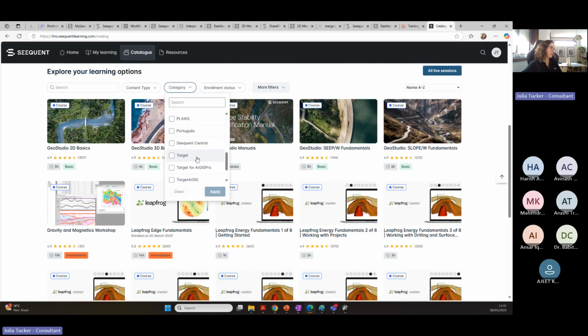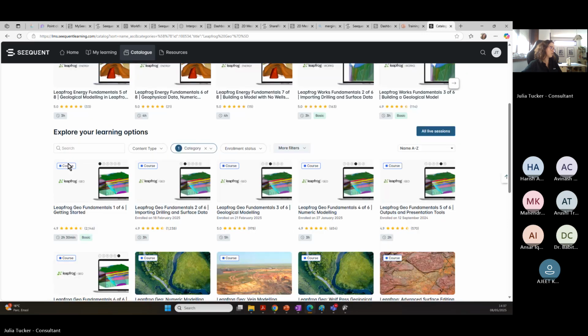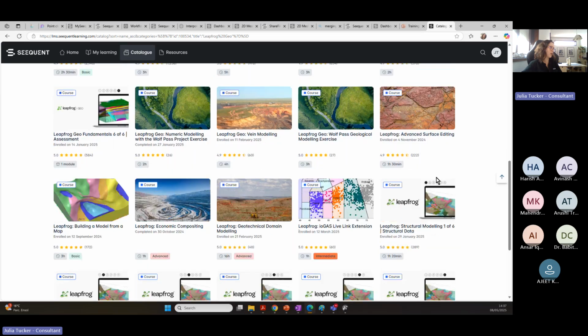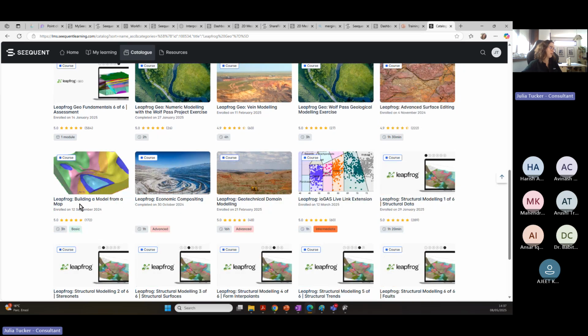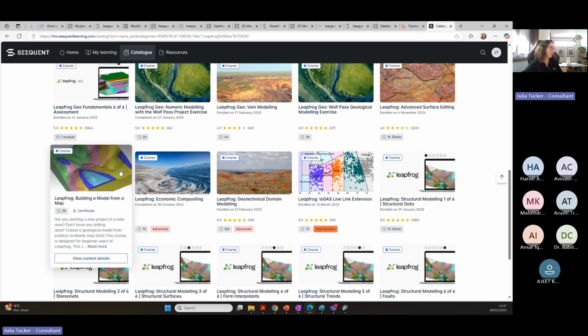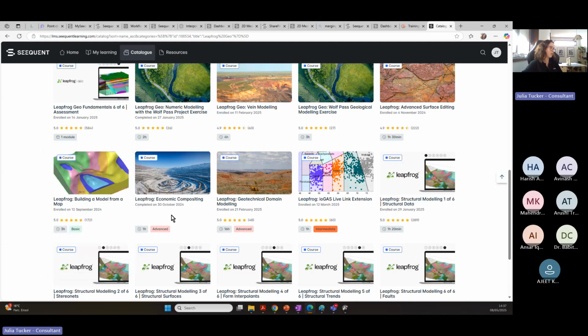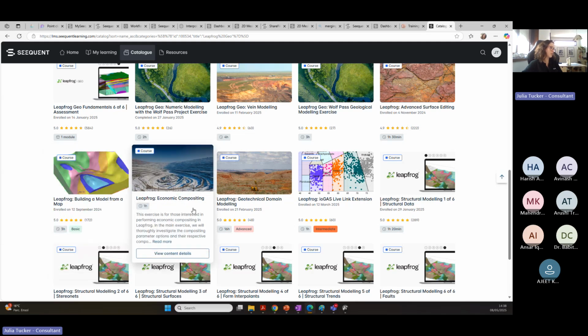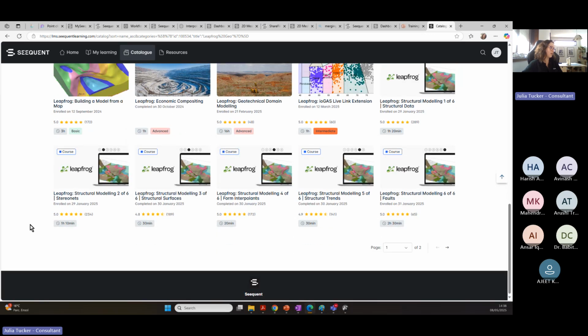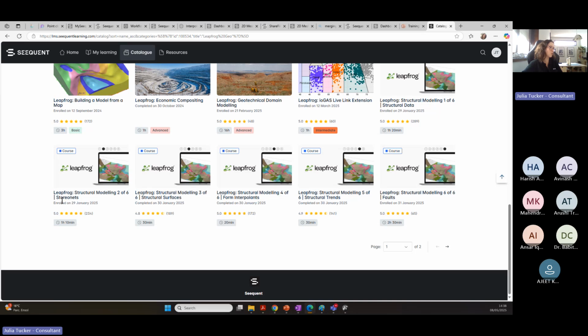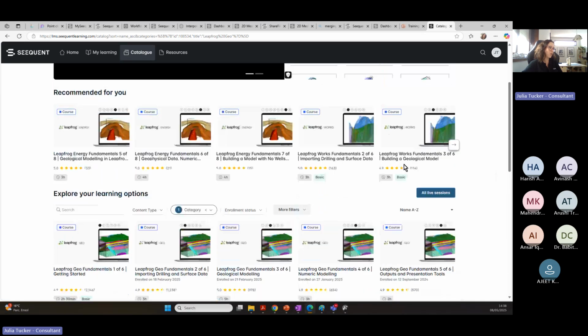And right here, we can also select the product, which in our case is going to be Leapfrog Geo. So you can see all the courses that we have, including Leapfrog building a model from a map, exactly this one that we have talked about. If you want, the compositing is already here for you too. We have a little bit more extra on the structural modeling. And remember, this is all oriented.